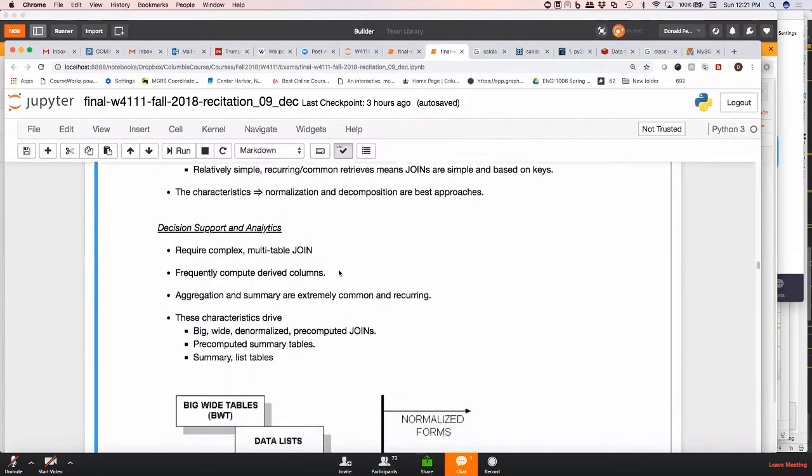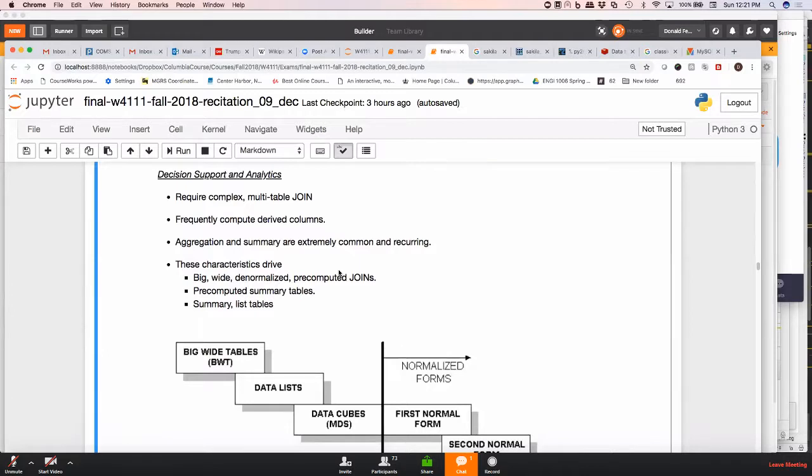Decision support requires complex multi-table joins. You're frequently computing derived columns. There's a lot of aggregation and summary.